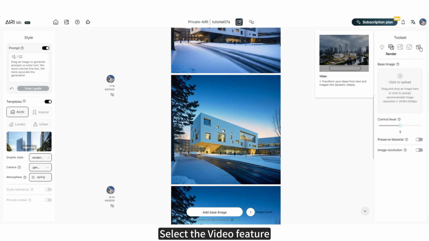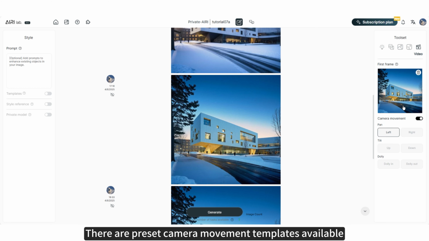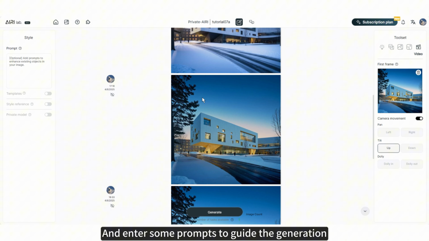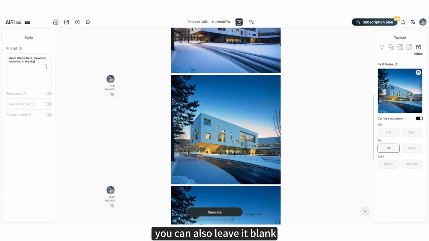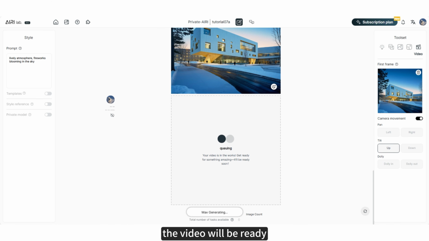Select the video feature, then drag or upload your image into the box. There are preset camera movement templates available. If none of them fit, you can turn off the templates and enter prompts by yourself. Here I'm choosing the tilt-up camera movement and enter some prompts to guide the generation. You can also leave it blank. Click Generate and after a few minutes, the video will be ready.